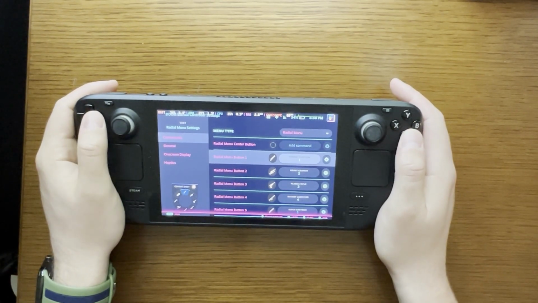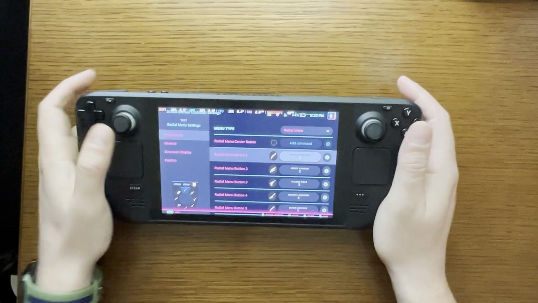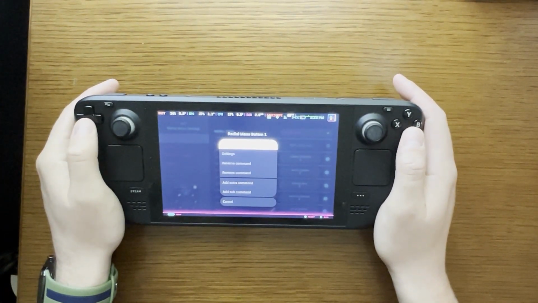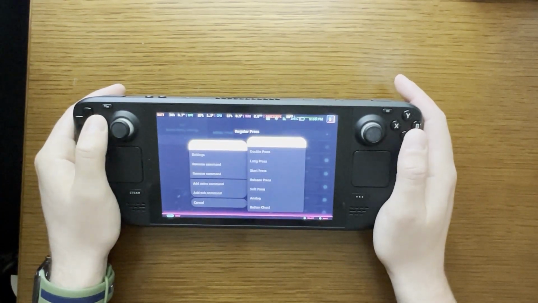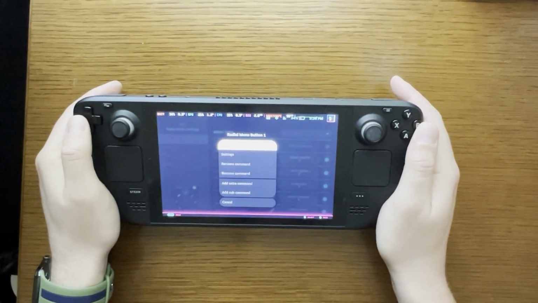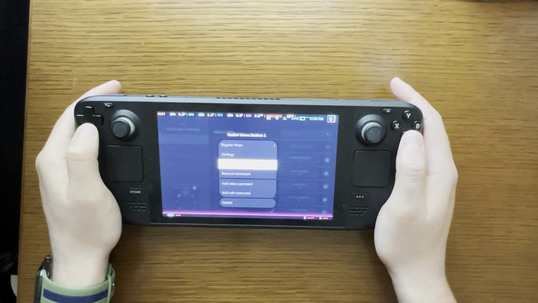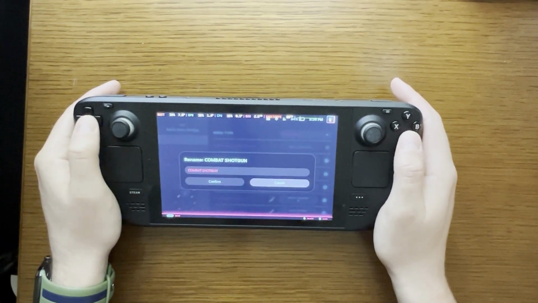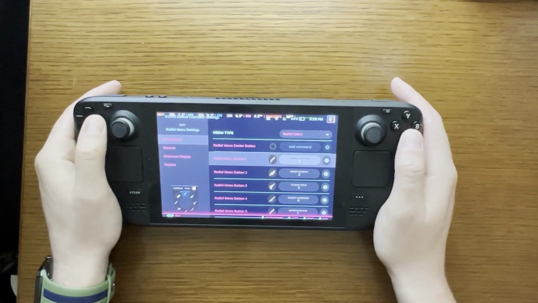So here I have one selected for the combat shotgun, and it's highlighted in blue. And we can also go to the settings here. I have this set as regular press, but there are other options as well. That just works best for me. We can rename the command. So right now I have it named as combat shotgun.